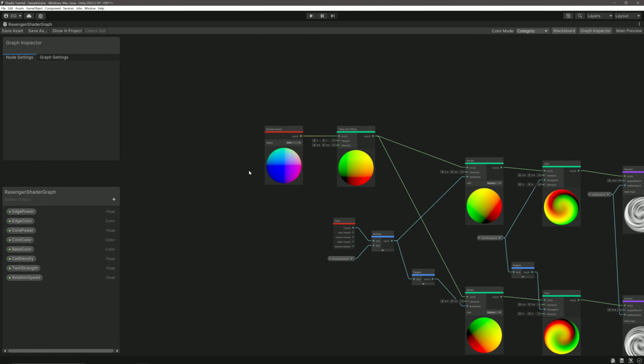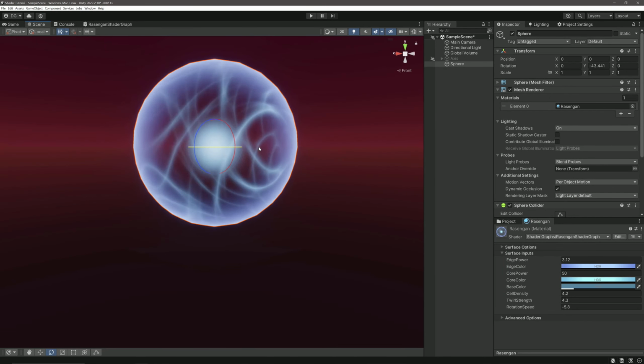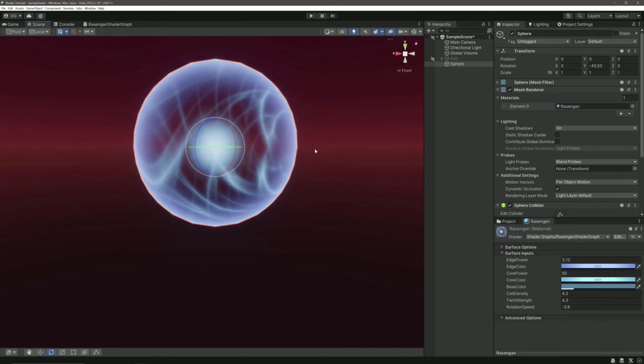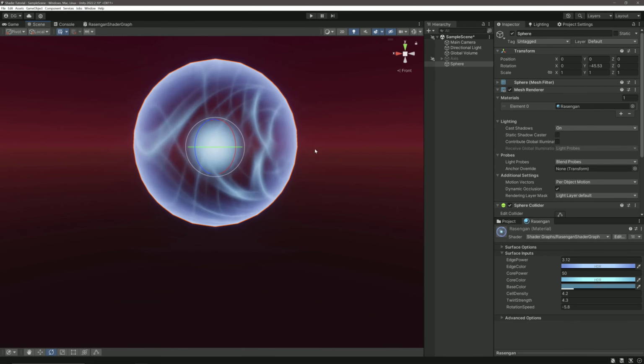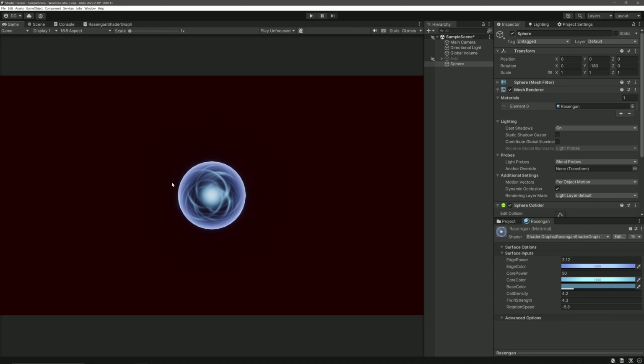In shader graph, change the normal vector node space from view to object, so as we rotate the sphere, our texture will rotate relative to it. Then via script, we will rotate the sphere so that its z-axis always points towards the camera, so it will look weird in the scene view, but from the game view, it will look correct.